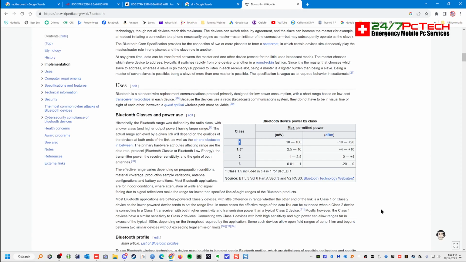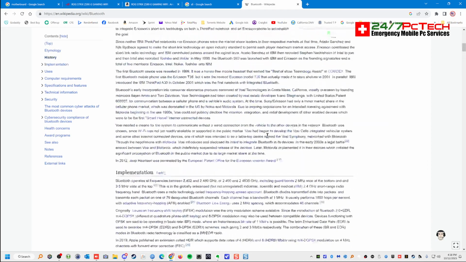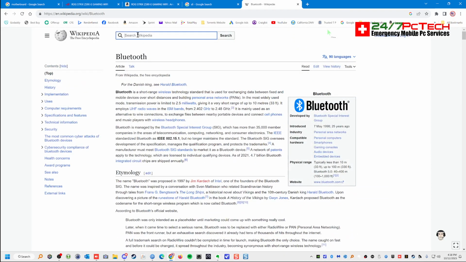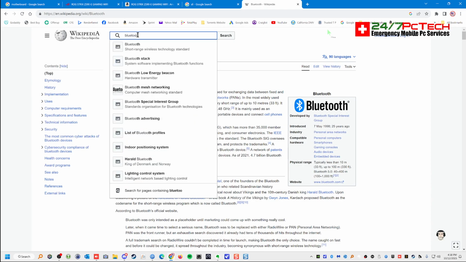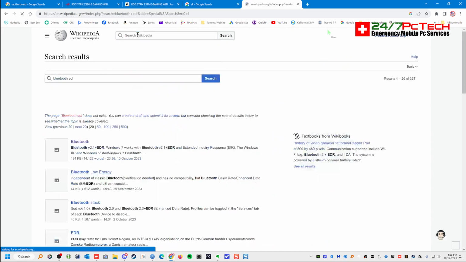So probably your Bluetooth on your AirPods, or what do you call them? AirPods, yeah. You have 2 connections via Bluetooth, and it's called EDR. That's what it's called, EDR. That started coming out when 1.5 came out. Let's say Bluetooth EDR, so you know what that is. So you know what that means.